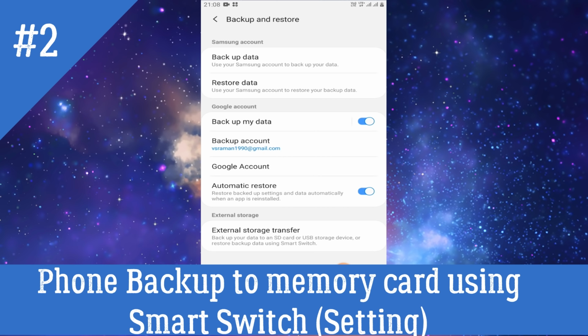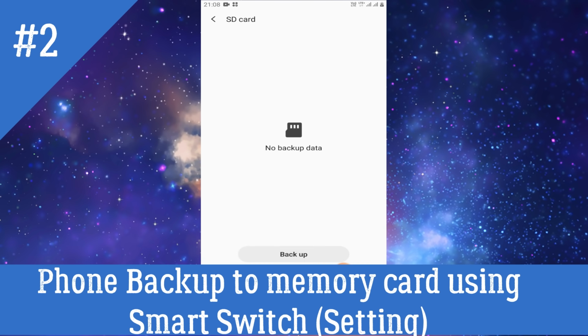If you insert a memory card into the mobile and enter the external storage transfer, then it will automatically show a backup button. If you are not inserting any memory card, then it will show a message like no external device found. So you can use a pen drive or memory card. If you want to use a pen drive, you can use an OTG cable for your type B or type C. You can buy it separately. I'll mention the link on how to buy the OTG cable in the description below.